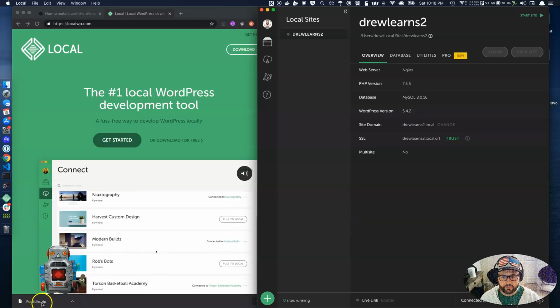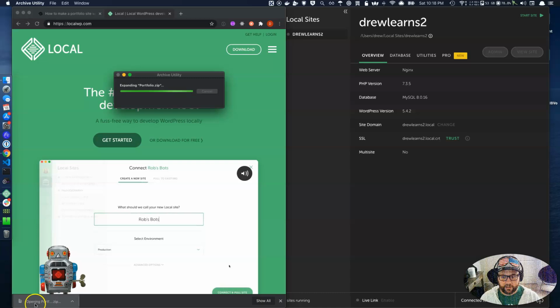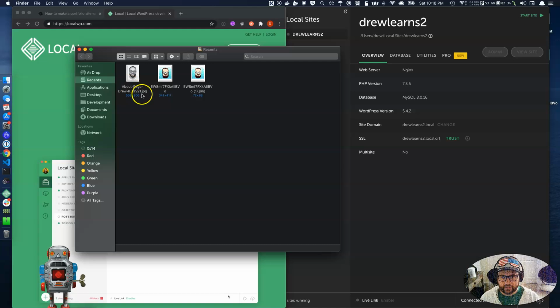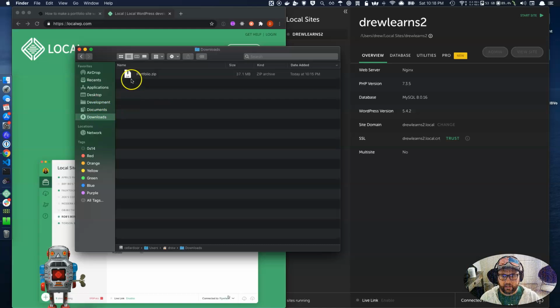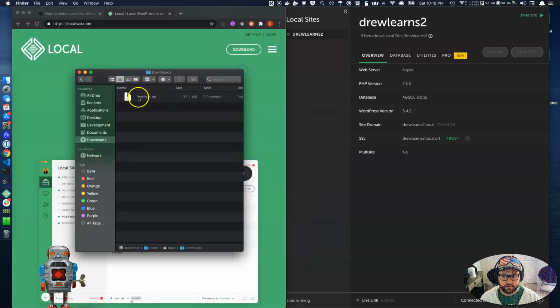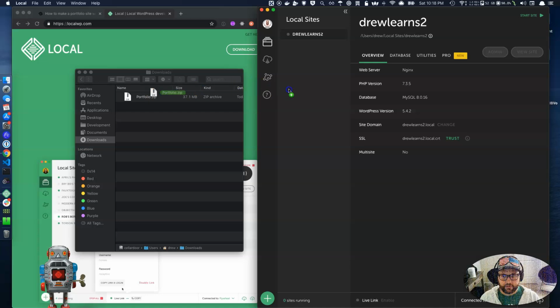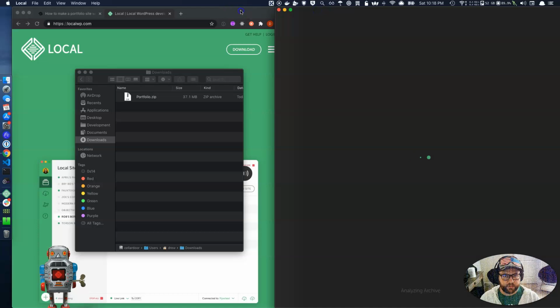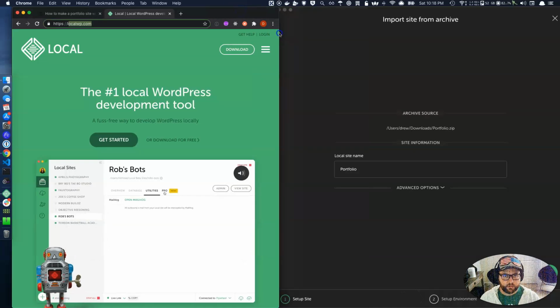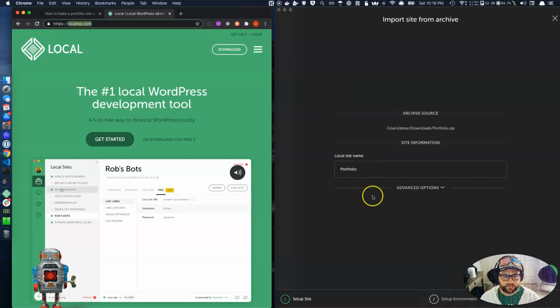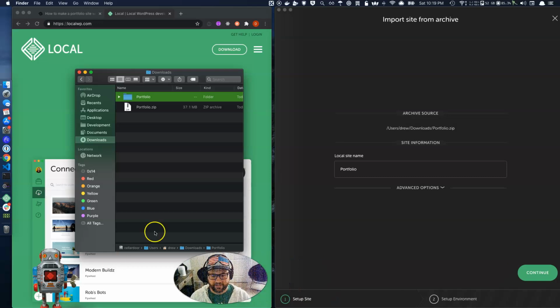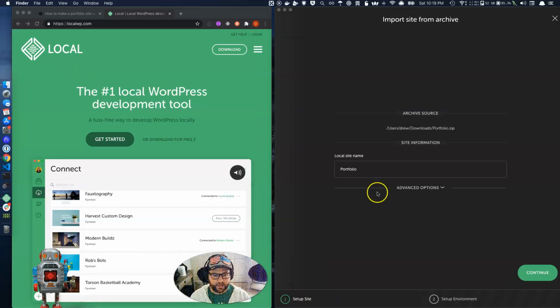So now that you've downloaded the portfolio zip, don't unzip it like I just did. Actually, just go to your downloads, and it should be right here. So what you're going to do, shrink this. You're going to drag and drop that into your local window, and it's going to take a moment, and it's going to spin up a new local site. Now, it may ask for permissions a handful of times, and I'm going to move my face over to the other side of the screen so it's not blocking.